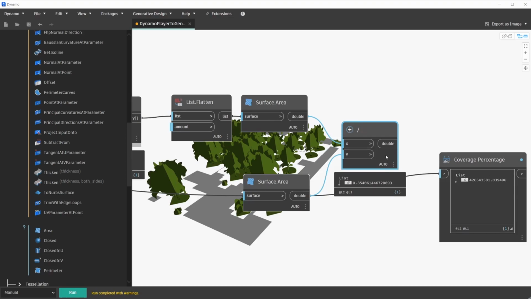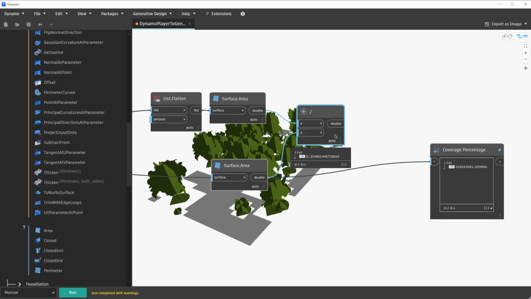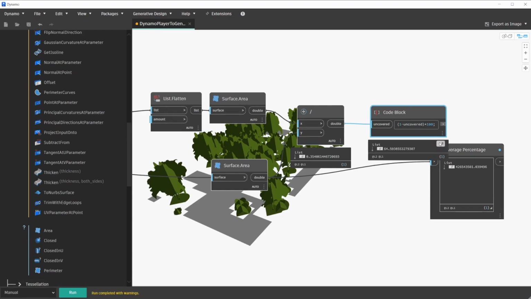In this case, if we want to get the covered percentage, we can go ahead and do some math in a code block. What I'm going to do is parenthesis 1 minus uncovered. We're going to multiply this whole thing times 100 to get an even percentage number that's recognizable to our end user. I'll press run, and we'll see that we have a coverage of 64.5. In Generative Design, it will show that whole decimal value, so we do want to round this just to make it a little bit cleaner for our end user.